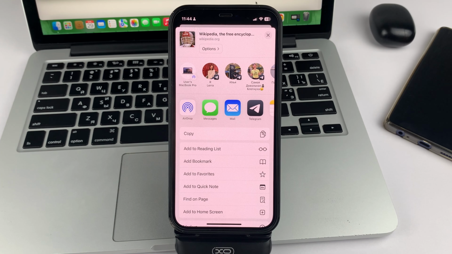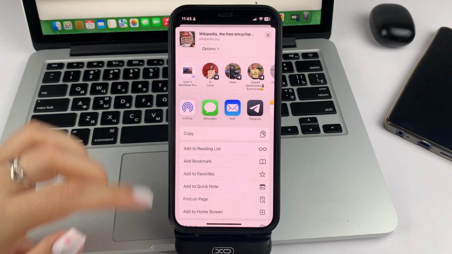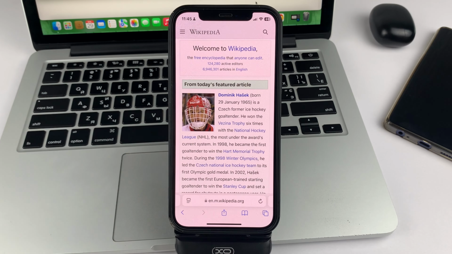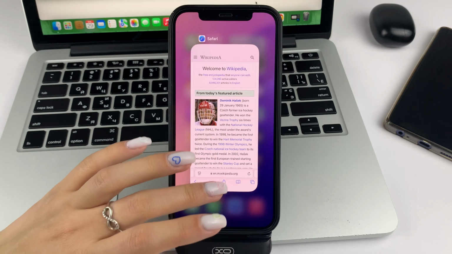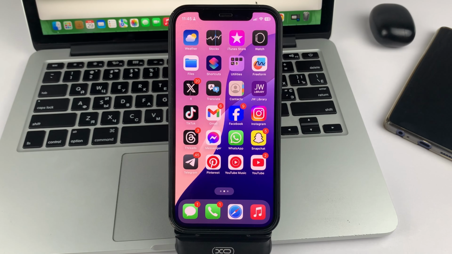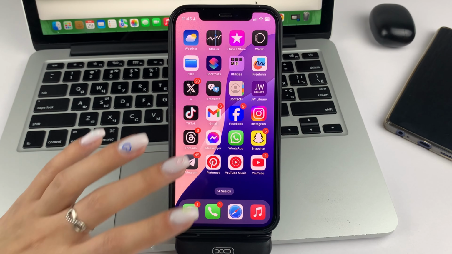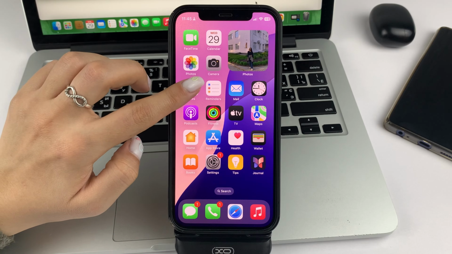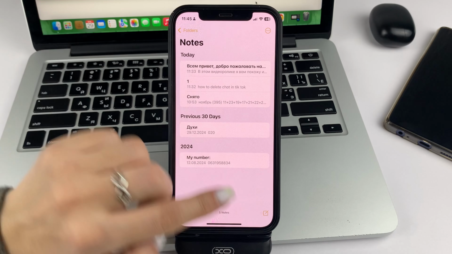Also friends, if you are not sure what you want to send now, let's say this link, or you don't know through which messenger you would like to send this link, you can just easily click copy. The link will be copied and then you can go, for example, also to mail, to message, to WhatsApp, and wherever you want, or just open notes, let's say.